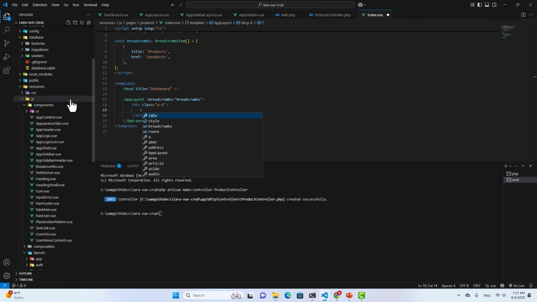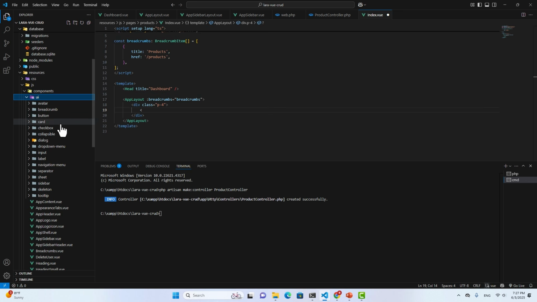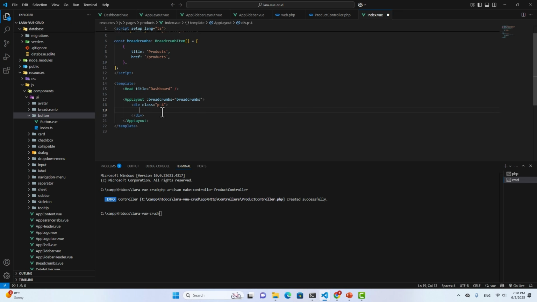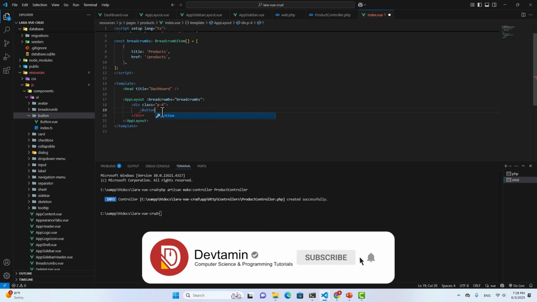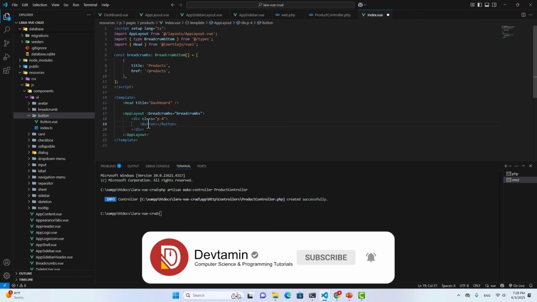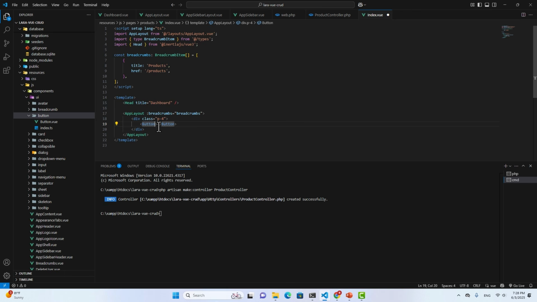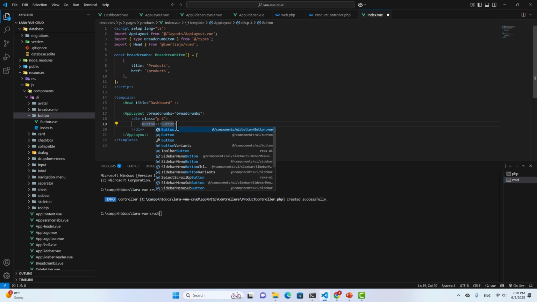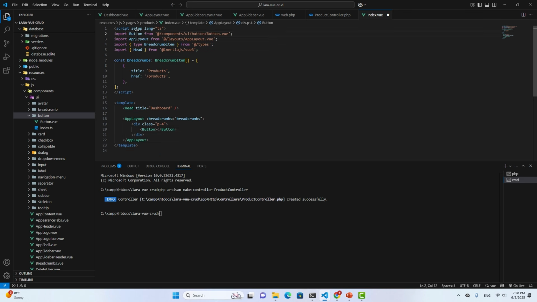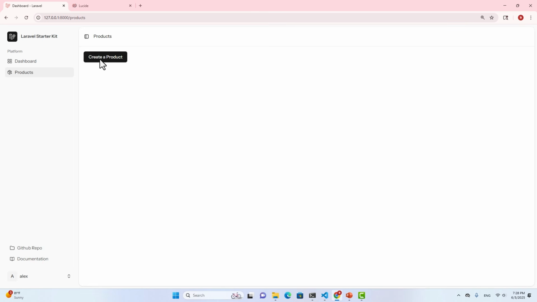Over here, I will put a button. Actually, we import button from component UI and then put the button over here. Let's see if it auto imports for me. No, if I press Control and Space, then I can choose to import it from here, add component UI button, this one. Okay, over here we can put create a product. If we go back here, you will see a button over here.